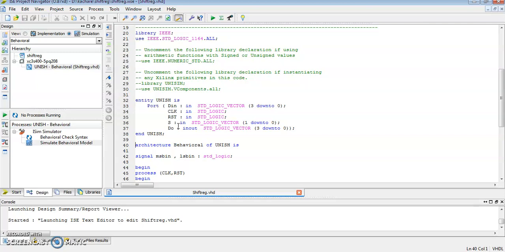So that's why first you have to take the 4-bit data. So this is a 4-bit shift register. So you have to take D in as a data bit and that is your 4-bit. So you have to select the bus in the entity. So you will get the code here as 3 down to 0.